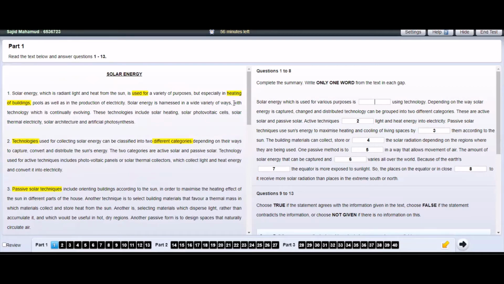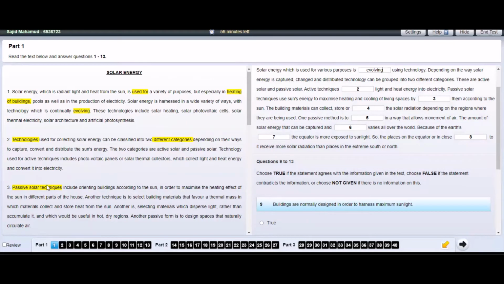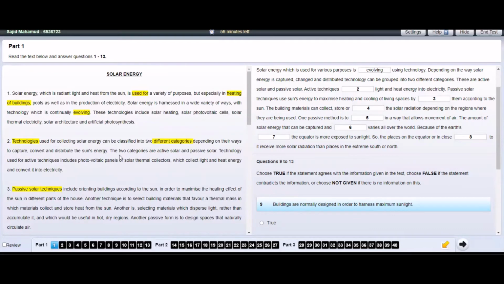Here we have technologies continuously evolving. So we'll be using evolving. That method I used is called skimming. I didn't read everything. I was just looking for the keyword, evolving. So active techniques, so we have passive solar and active solar.